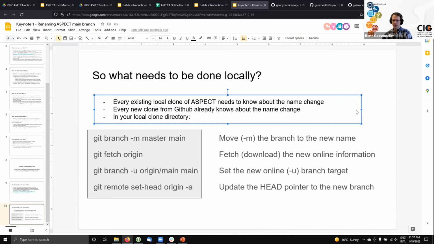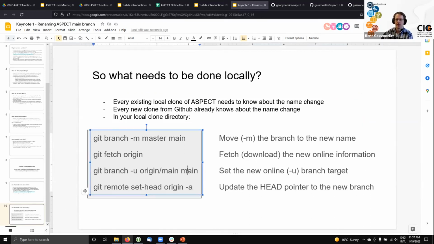a branch has a link to an online version of it. It knows which of the remote branches is connected to this one. And this line tells it that its online version, even if you renamed it from master to main locally, will still be linked to origin/master, for example, as its online version. And you need to tell it that the online version is now also called origin main.